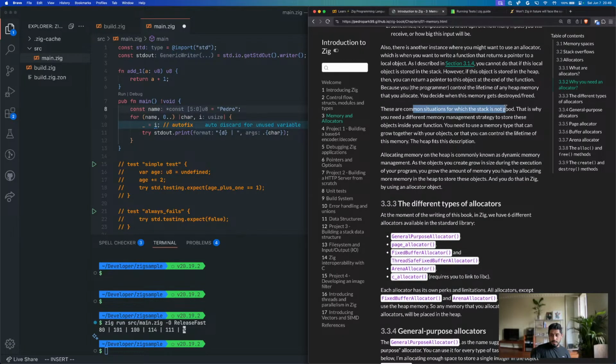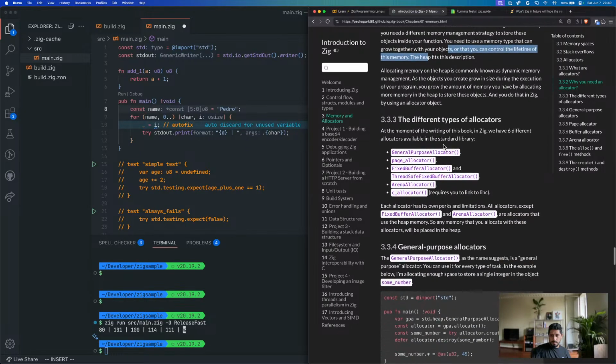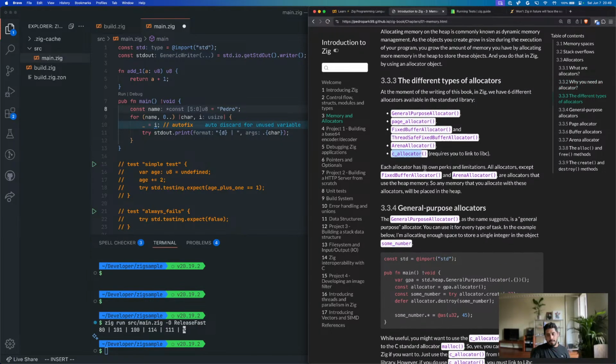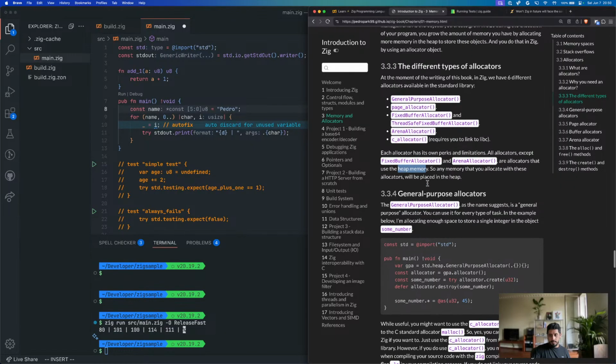These are common situations for which the stack is not good. That's why you need a different memory management strategy to store these objects inside of your function. You use a memory type that can grow together with your object. You can control the life. The heap fits the description. General purpose allocator, page allocator, fixed buffer allocator, thread safe fixed buffer allocator, arena allocator, C allocator. Each allocator has its own perks and limitations. All allocators except fixed buffer and arena allocator are allocators that use the heap memory. Will be placed in the heap.